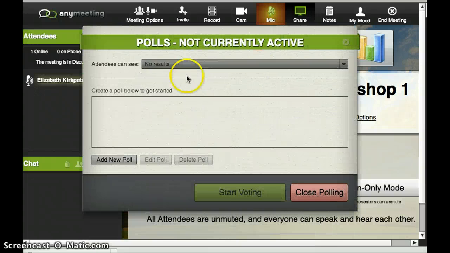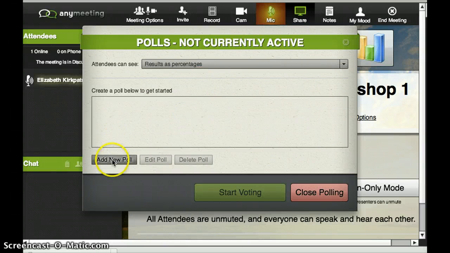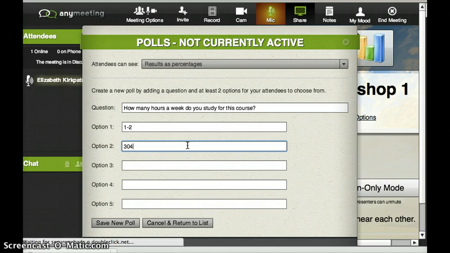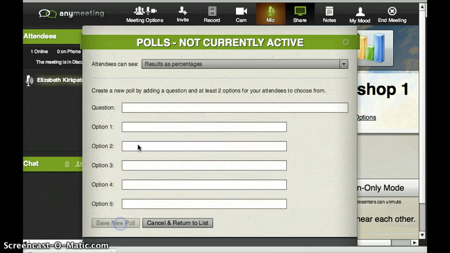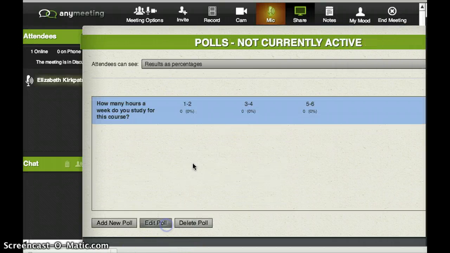So for example, if I want to do a poll, they can see the poll result or not. I can make a poll here. Question: how many hours a week do you study for this course? And then the different answers, I could say 1 to 2, 3 to 4, etc. And then we can save the poll. We can also create another one, or we can edit it, or we can delete it.